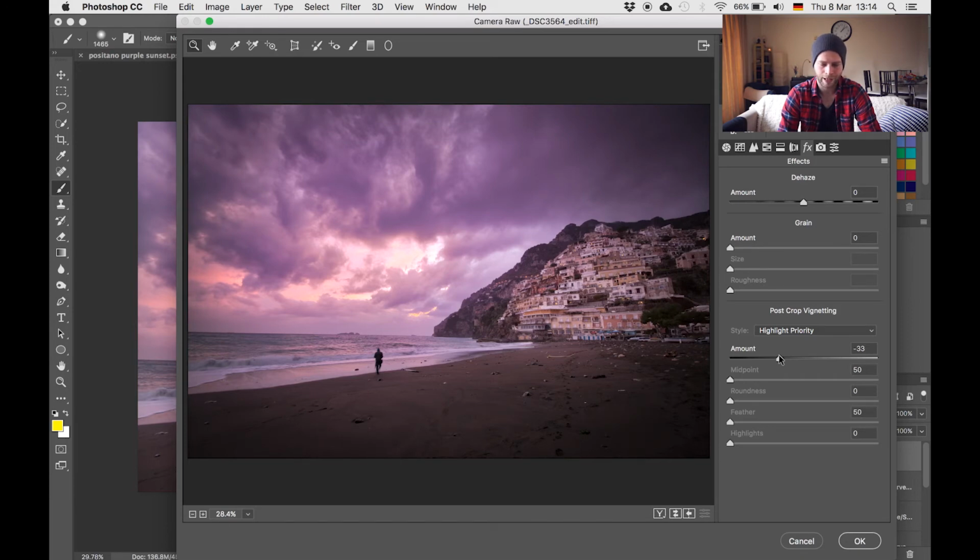Something like that doesn't look bad. Let's leave it there. We're going to increase the feathering a little bit. Maybe we can drag it back a little bit. Something like that. That's especially needed for the foreground. I'm going to hit the OK button.